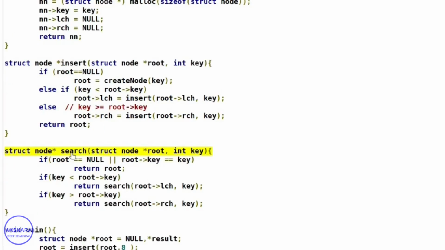This search function is also very similar to the insert function. If root equals null, that root will be returned. If the root key value equals the key being searched, then that root will be returned. If key is less than root, then search will call recursively on the left subtree with the same key. Else, if key is greater than root key, the search procedure will call on the right subtree of the root. Both of these insert and search functions will return a binary search tree node. So the return type is struct node.